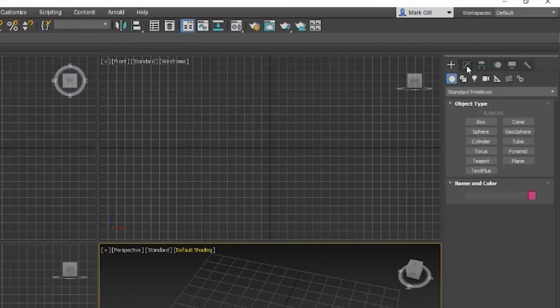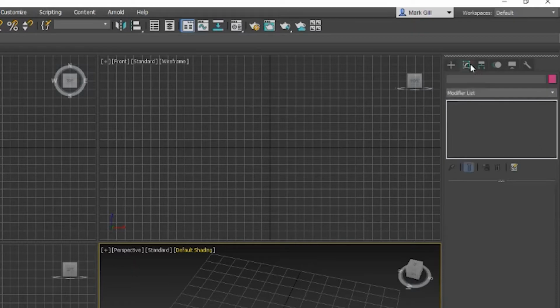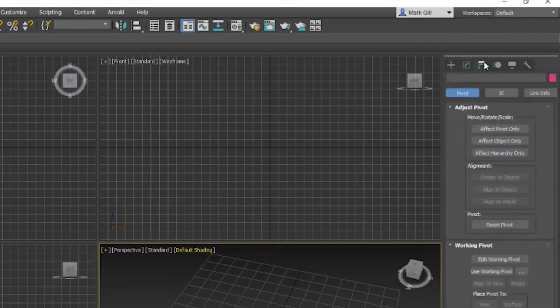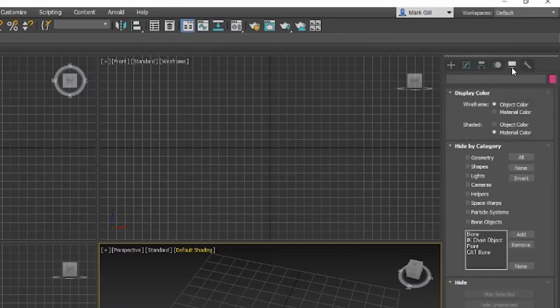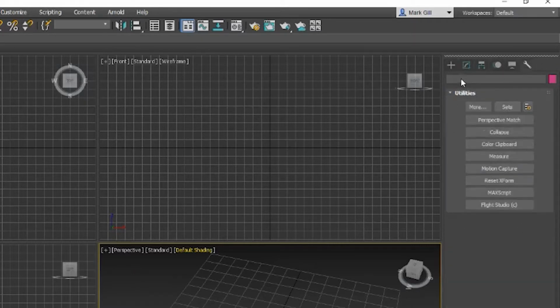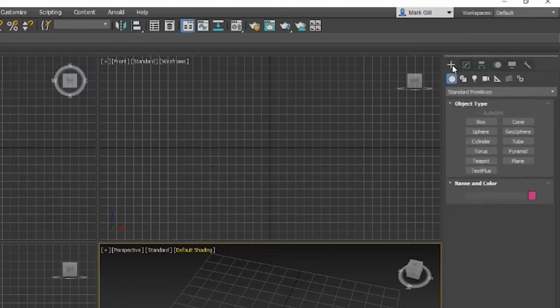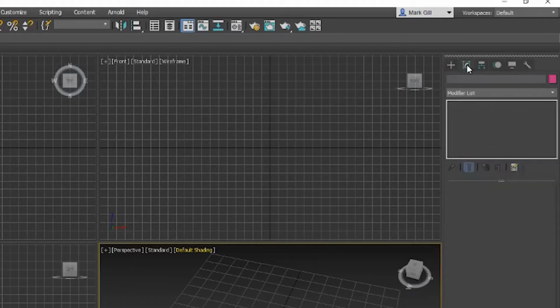Over here on this side, I have these different tabs that expand into this panel. I have a Create tab, I have a Modify tab, I have a Pivot tab, which we're going to be using some of this stuff. Some of these things like the Scene Editor and some of these utilities, we're not going to worry about those. We're going to focus primarily on the Create and Modify tabs.